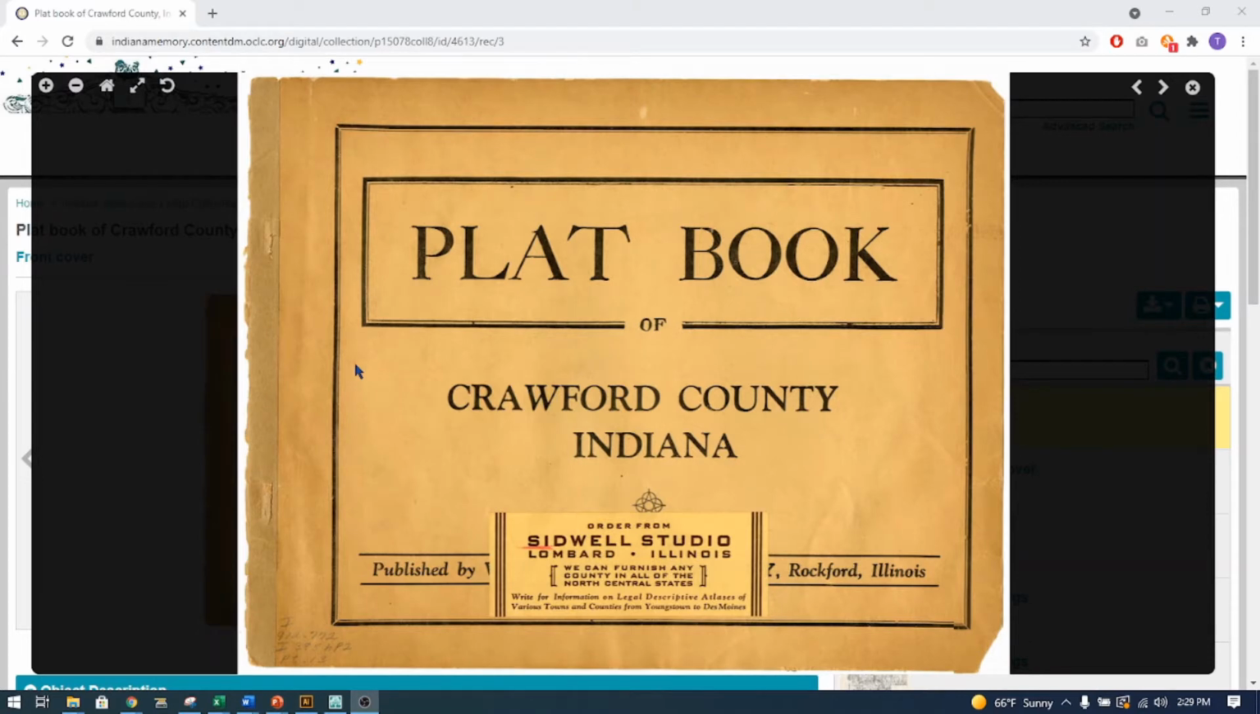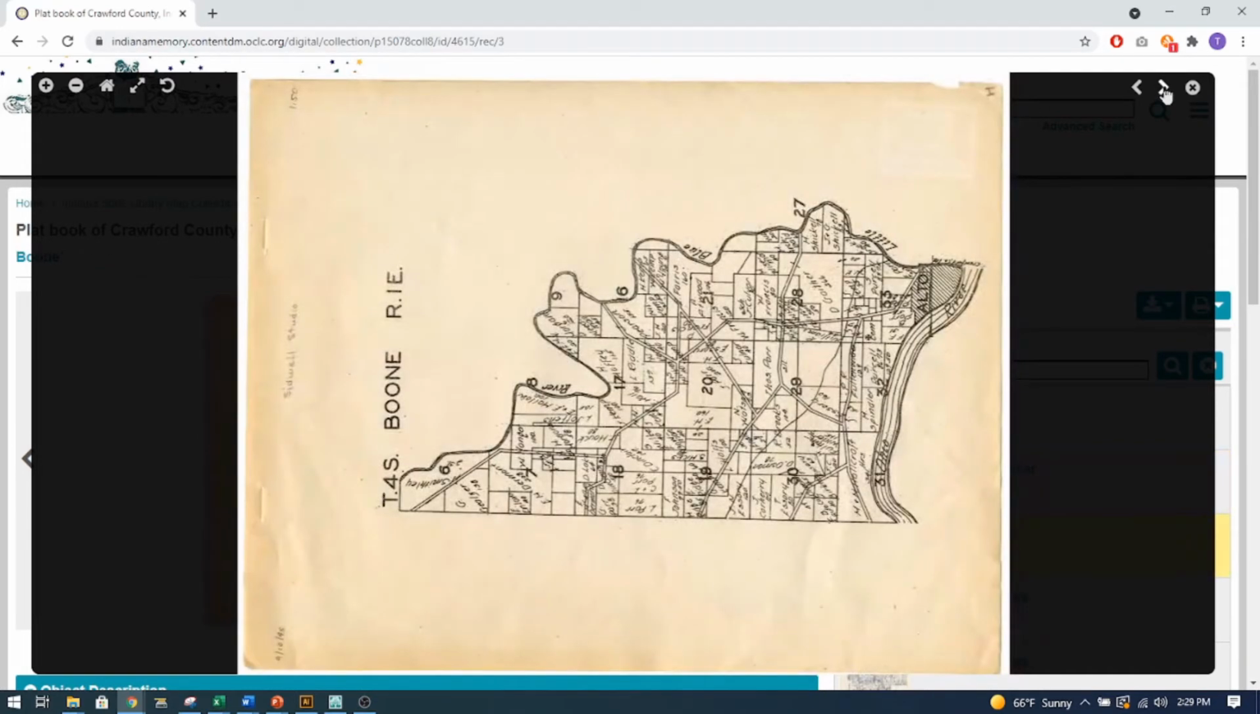I want to show you what I found online. I did a search for Crawford County, Indiana, where my relatives are from, and I found this plat book, and it is stored at the Indiana State Library in Indianapolis. And I just wanted to go through it. So we see here is the Boone Township, and this is the river here, and we can see some of the sections there.